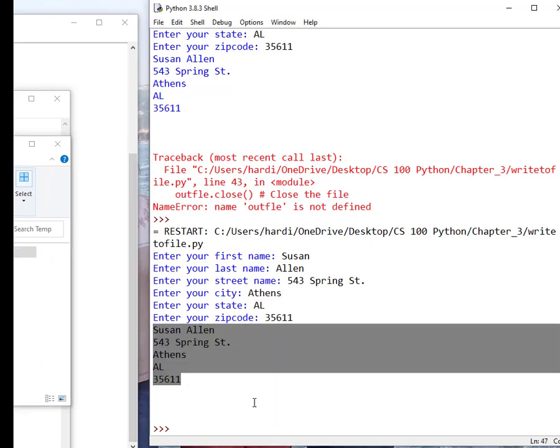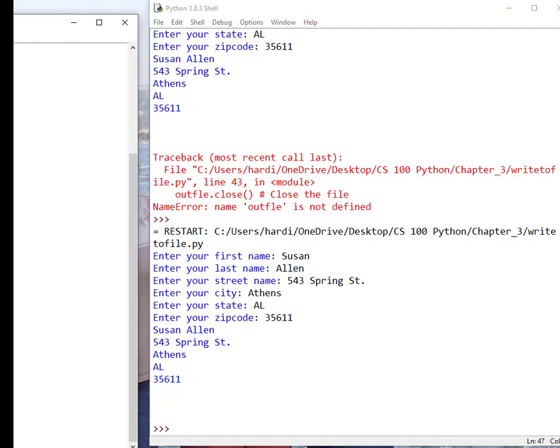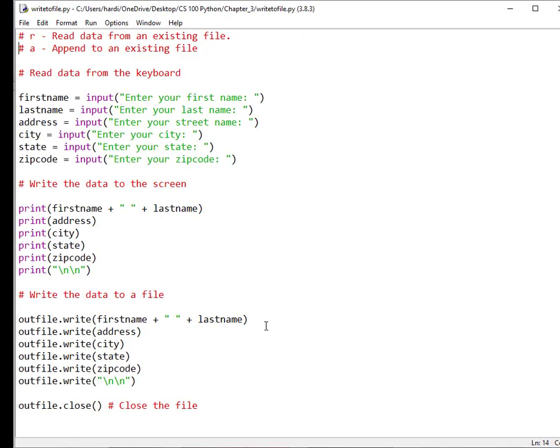So one difference between writing to the screen and writing to a file is that when we use write, it doesn't automatically put a carriage return at the end. When you do print to the screen, it does automatically put a carriage return after each print statement. So we need to go back to the code and modify it a little bit so that we get line feeds in the file. Okay, so let's bring the code back over and let's modify our output to the file.